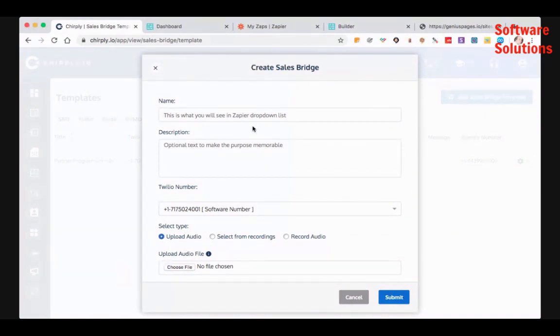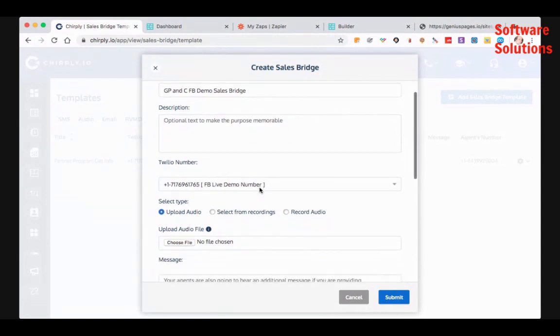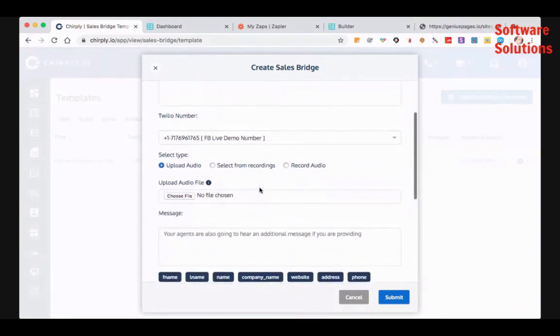This is what you will see in the Zapier drop-down list. Now, we're not going to do this through Zapier. We're going to do this directly in here. A lot of times you're going to do this in Zapier, but we still need to give this a name. So we're going to call this our GP&C FB demo sales bridge. Okay. Description says it's optional. Twilio number. This is going to come from that Facebook Live demo number.